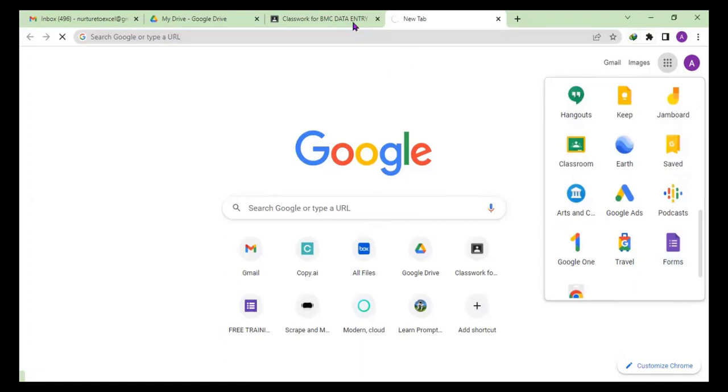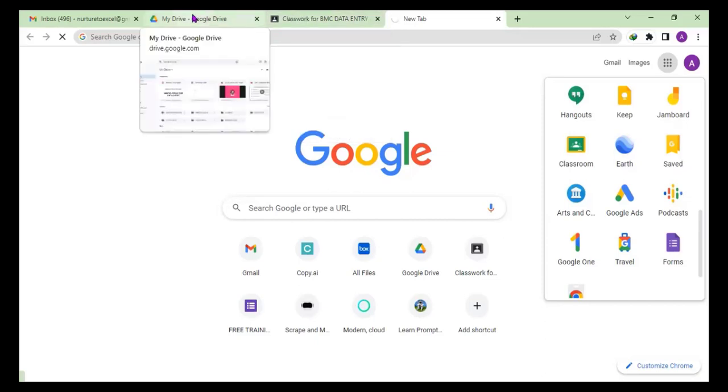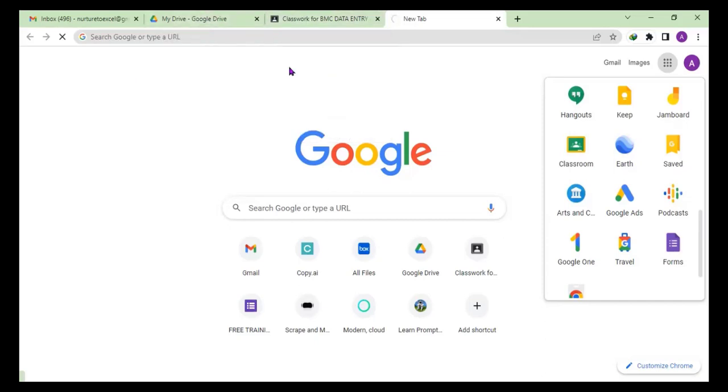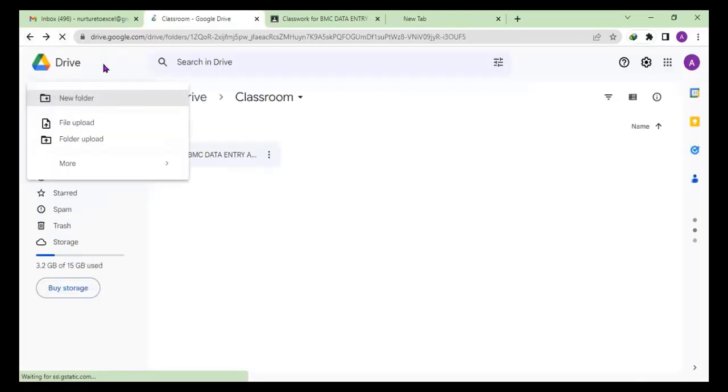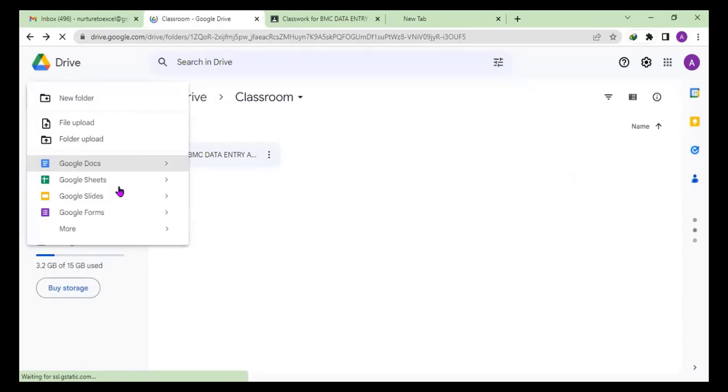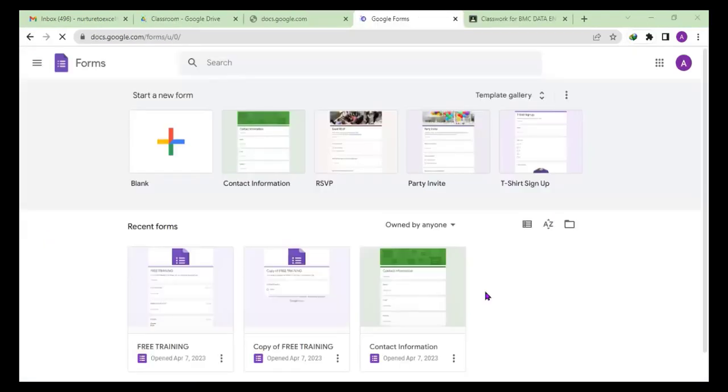That's one. The other method is to type Google Form in your search. You can search for Google Form, or you can also check from your Google Drive. From your Google Drive, you can also use Google Form, where we have plus. From this plus here, click on More, and you see Google Form here. If you click on this, it's going to open.